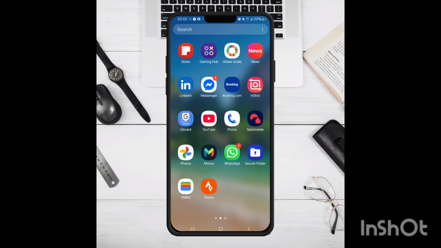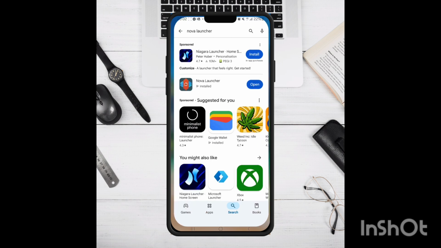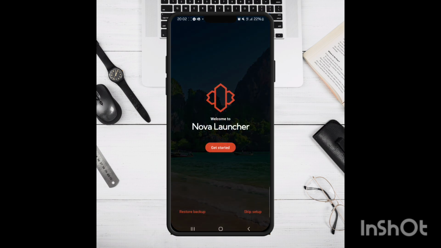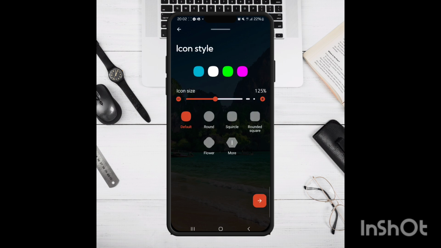How's it going? In this video I'm going to show you how to enable vertical app drawer in Samsung. So you want to come to the Play Store and download an app called Nova Launcher. I'll leave a link to it in the description. So we'll come right ahead and open it up and press get started.